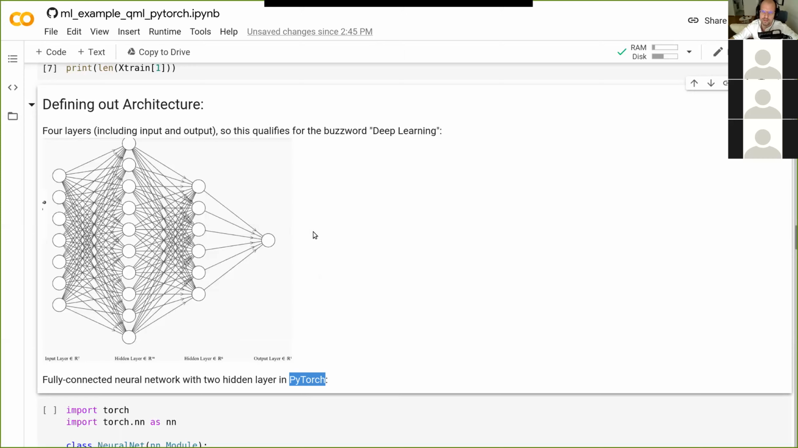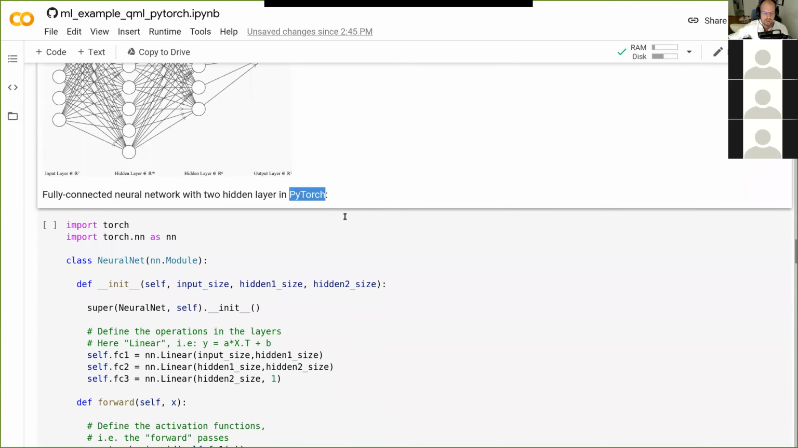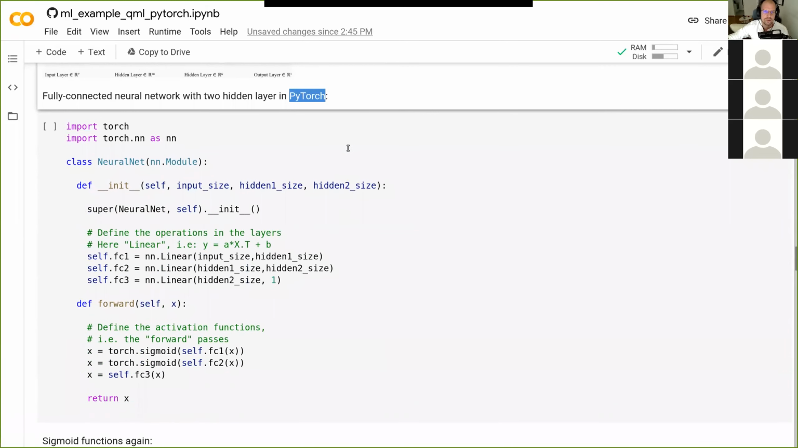So maybe this is not the best or the optimal architecture for this problem, but it is very similar to the one that we used in the NumPy exercise before. So I think this will be really illustrative if we use this. Okay, so let's look at some PyTorch code for implementing this architecture.